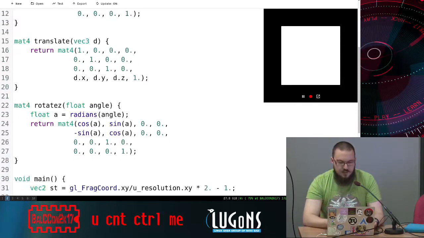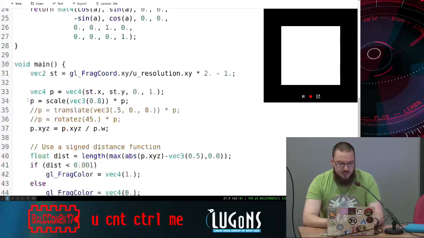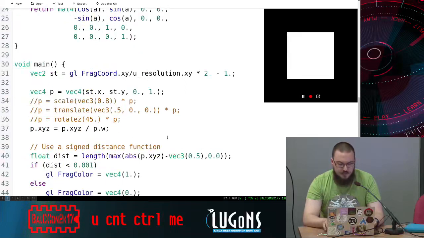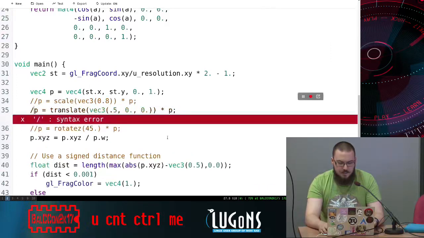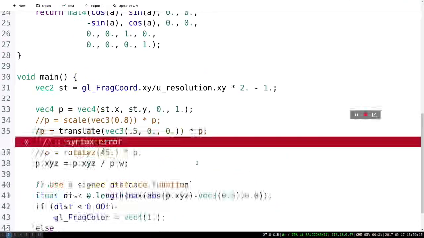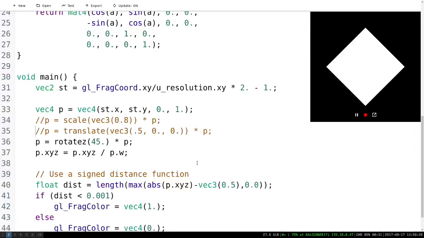And the rotation matrix for rotation around the z-axis is not that different from the x-axis. It's basically just swapping around the cosine, the sine in the correct place. So we can try applying the different transformations here. For example, we can scale it. We can translate. We can rotate.